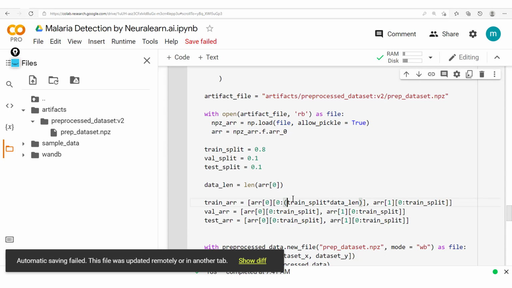So that's what we have. And then we repeat the same for this y. Then for the validation array, we're going to start from this train split. We're going to start from here times that. So from the 80th index with respect to the total dataset, that's why we're multiplying by the data length. We're going to go from here right up to the train split plus the validation split. So now we're going from 0.8 to 0.9, and we have that set.